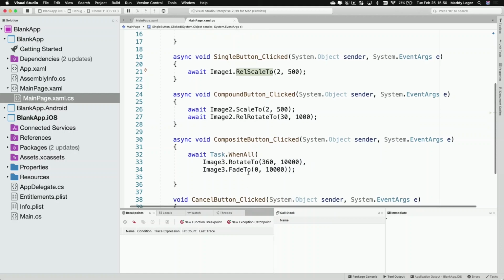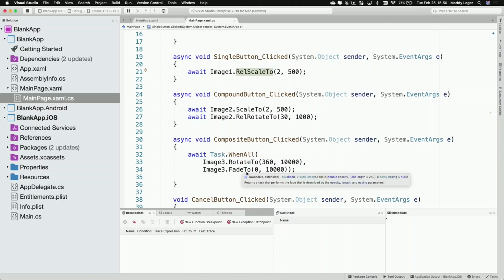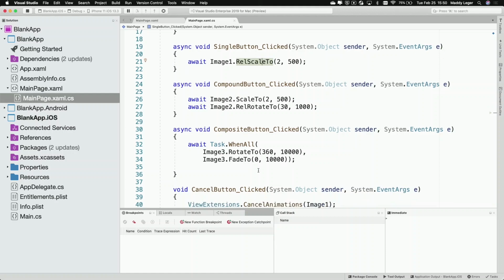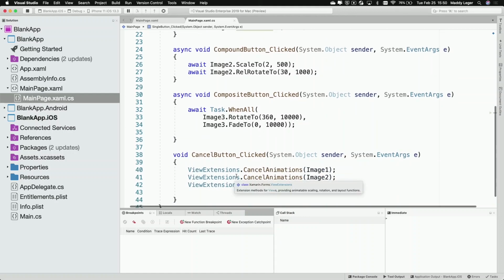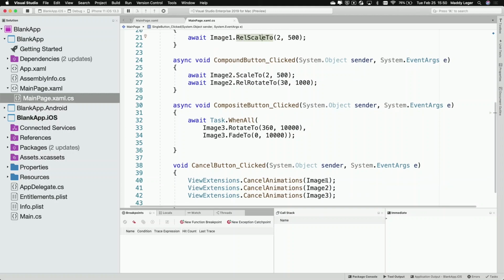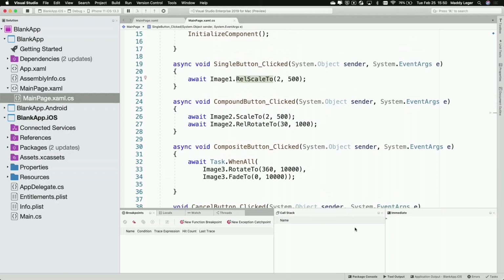Then I have this third one, the composite one. What I could do is just not make this an async function, or make this an async function and just await an animation at the end that's really short and have these 2 things not be awaited. But what I did was I wrapped them in a when all. And what I'm saying here is that I want both rotating and fading to happen at the same time for 10 seconds. I want the image to rotate 360 degrees, and I want the image to fade to 0 opacity. On my cancel button, I have cancel animations for each of the 3 images that I know I'm applying animations to. So let's take a look at this.